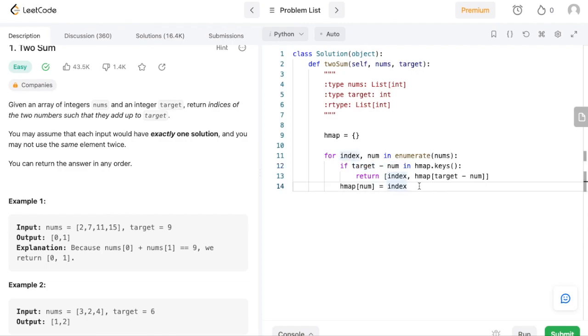And that's actually the whole solution. There's nothing else to it. We don't need to check for base cases. There's no other part that we need. This will always get to a return statement because we're told there's exactly one solution. Let's go ahead and run this just to make sure and see how it does.